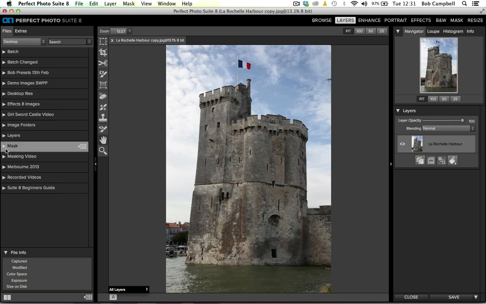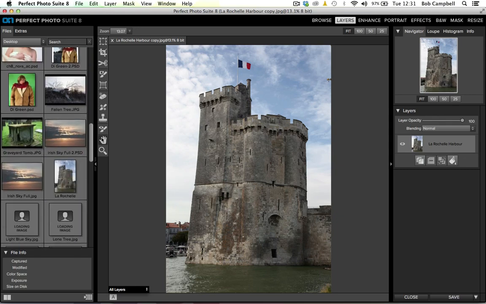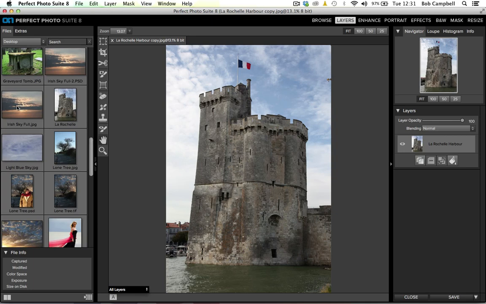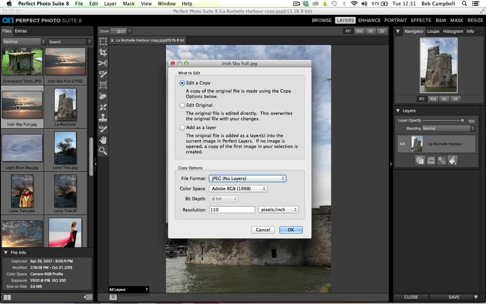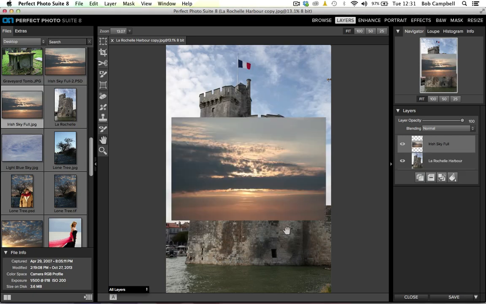First of all, I'm going to find a file. I'm inside of Perfect Layers, by the way. I'm using the suite in standalone mode. I'm going to find a file that I can put into the background behind the castle. So let's double click on a sky and let's say add as a layer, and the sky will appear on top of the picture of the castle.